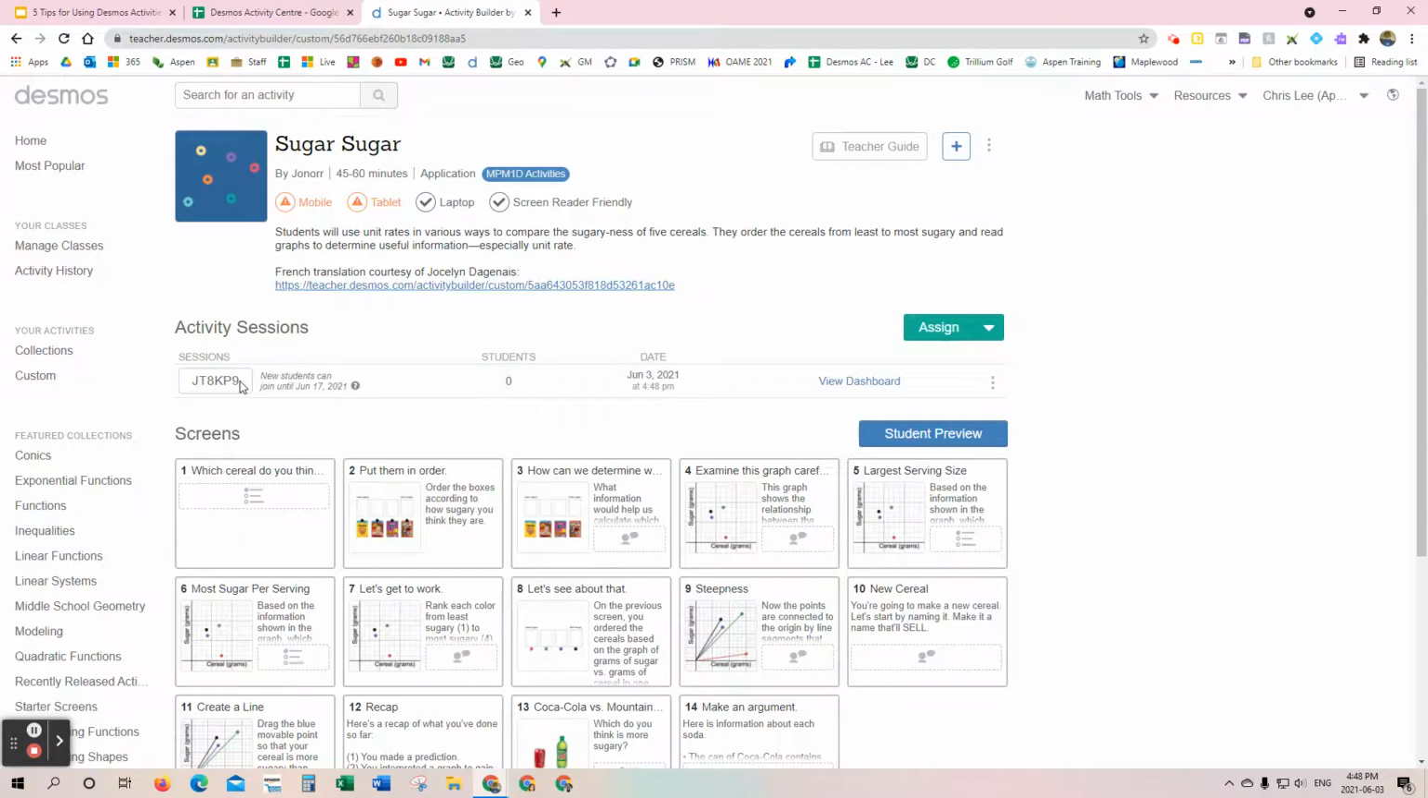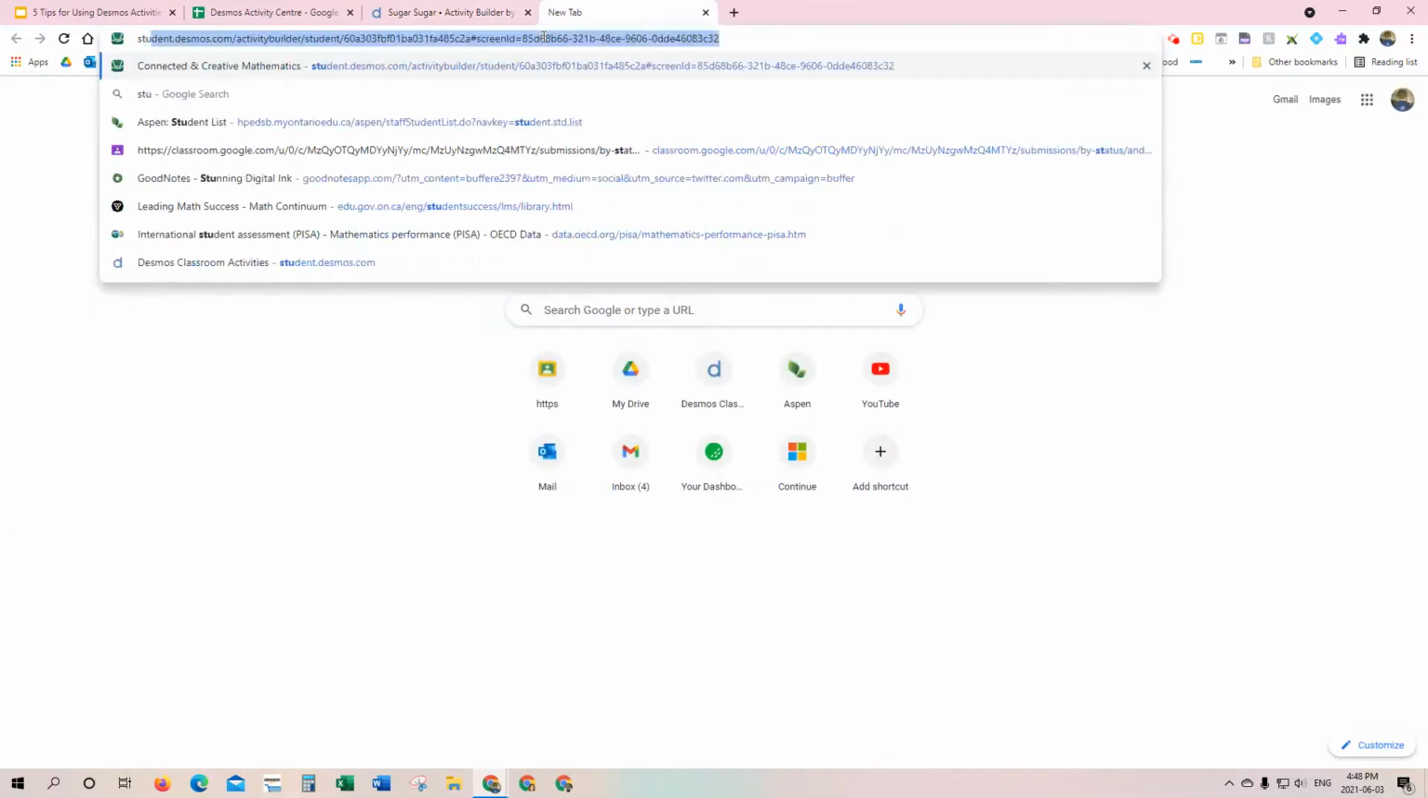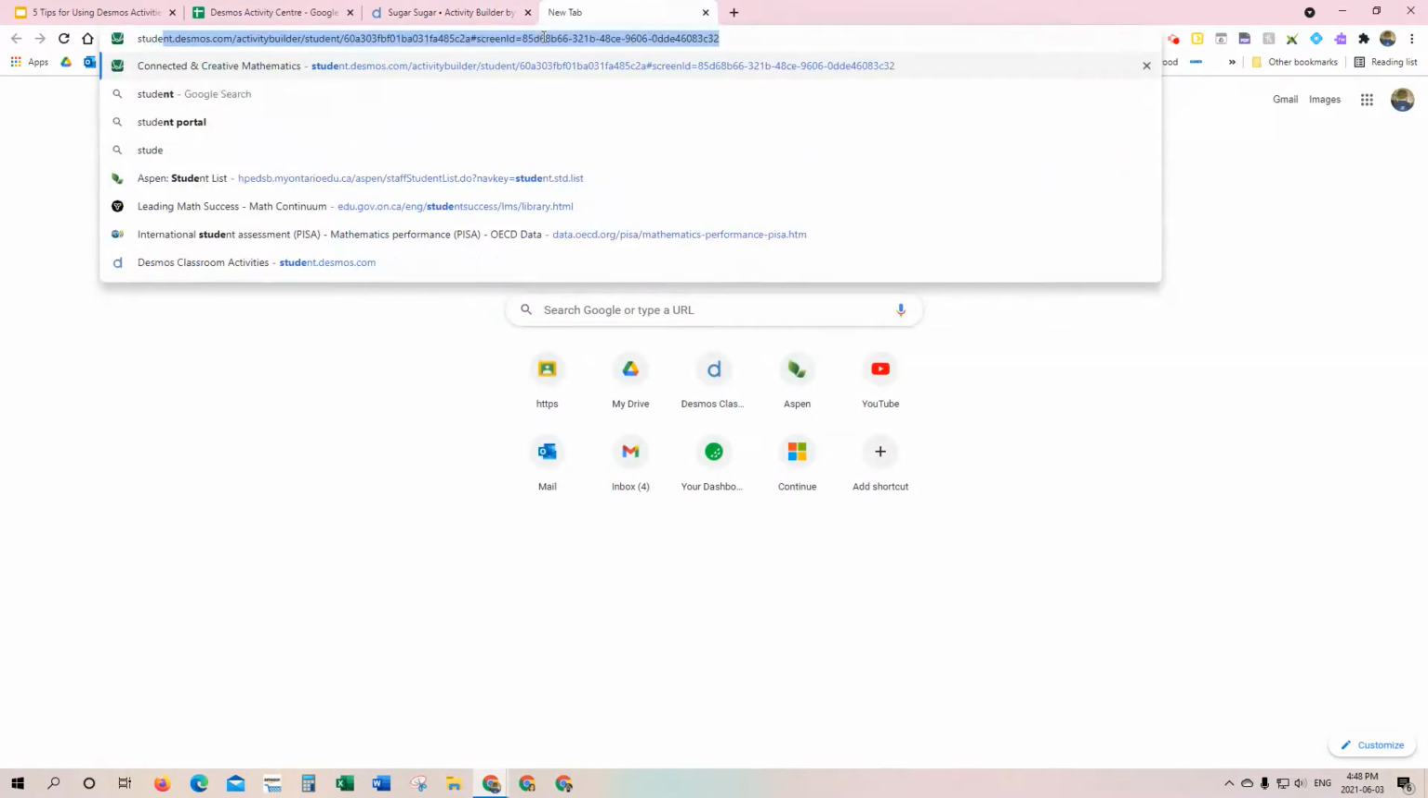And then students would go to student.desmos.com and type in this code. All right, and I can demonstrate that. Let's just copy this code here. And I'll go to student.desmos.